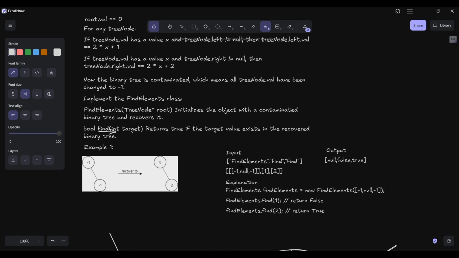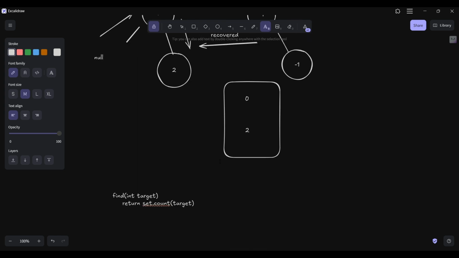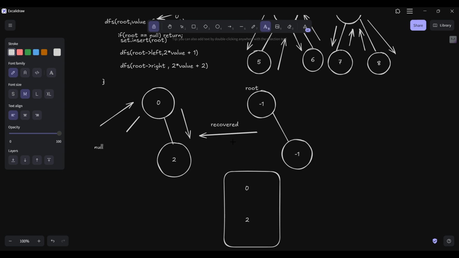And in the find function, with the target, we will simply return set dot count of target. If the target is present, this count function returns true or false depending on whether the value is present or not. It will simply return set dot count, checking whether the target is present or not, true or false. So this is the whole answer.